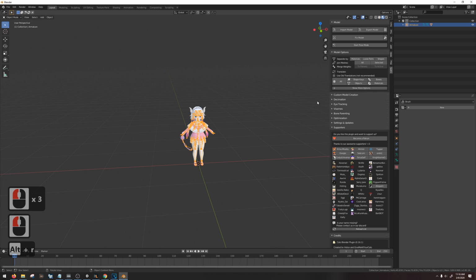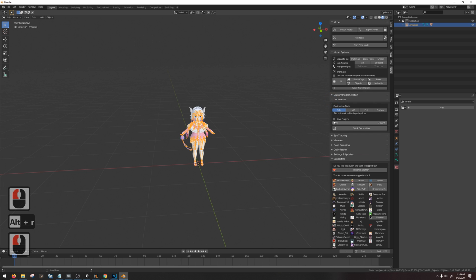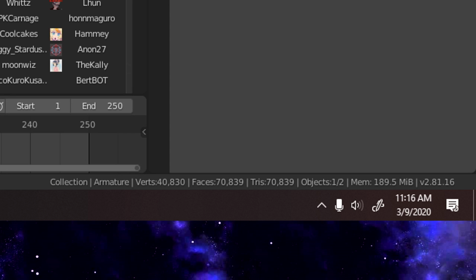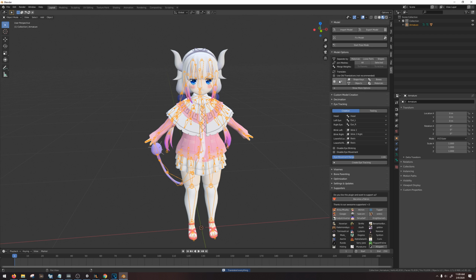Our model is above the 70,000 polygon limit, so we have to decimate the Canon model. Expand the Decimation tab, and click Save, and Save Fingers, and then click Decimate. You can check your model size in the very bottom right of Blender. Expand the Eye Tracking tab, and click Create Eye Tracking.